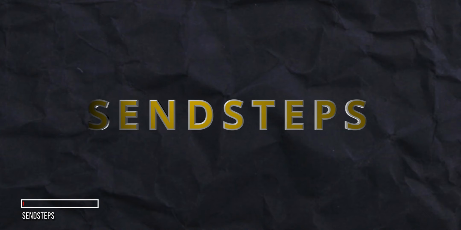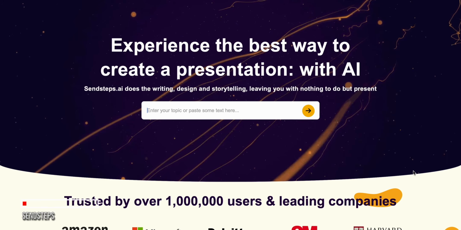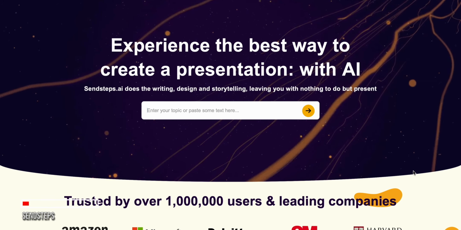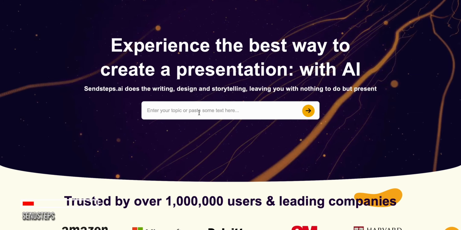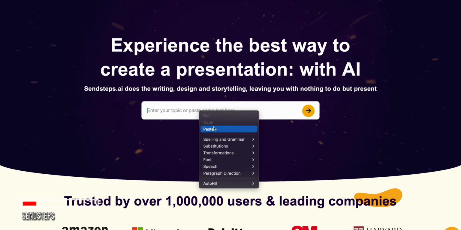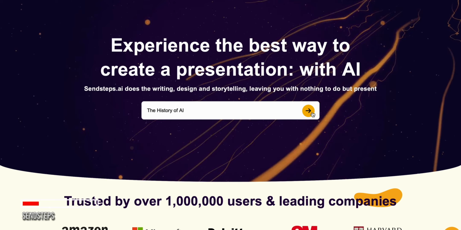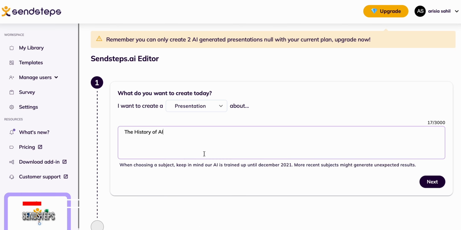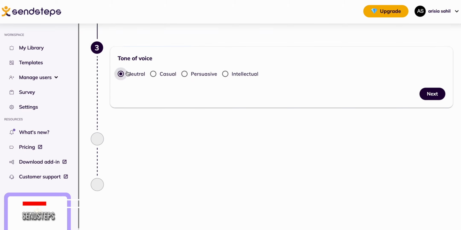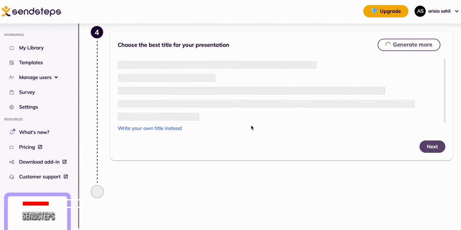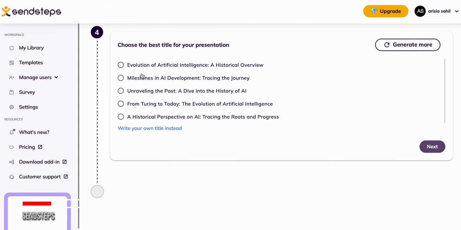The last AI PowerPoint generator, SendSteps, claims to help with writing, design, and storytelling all together. You just need to provide a topic. Once logged in, enter your topic of interest, such as the history of AI, and click the forward arrow. Then you will be asked a series of questions about what you want to create, language choice, and tone of voice. In step 4, it automatically generates presentation title suggestions based on your topic.